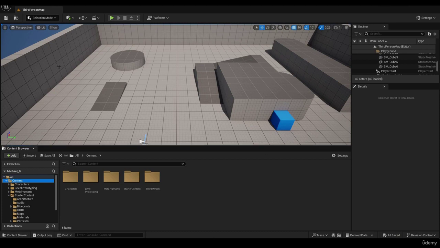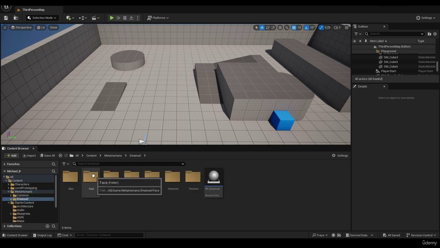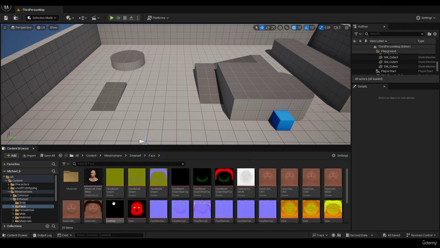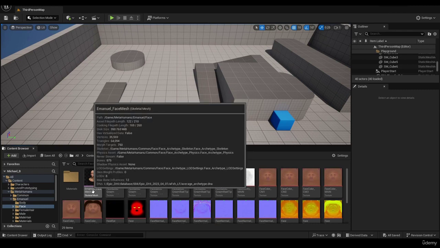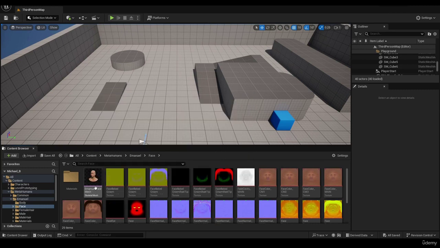Okay, now once Unreal Engine opens up again, you're going to go to your content browser here and go to the MetaHumans folder. Alright, so let's go to our MetaHumans to access our character. The name of the MetaHuman for me is Emmanuel, so I'm going to click on that. And then let's go to the face folder. You're going to see this character's face along with a little bit of the shoulder here.